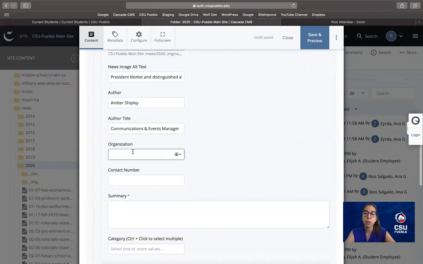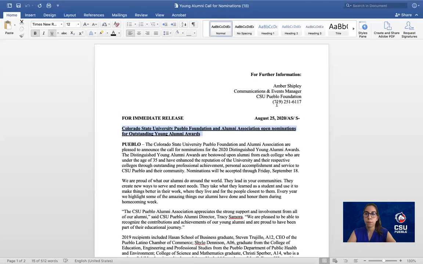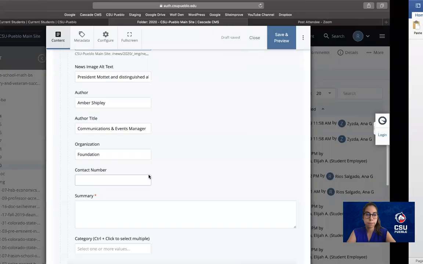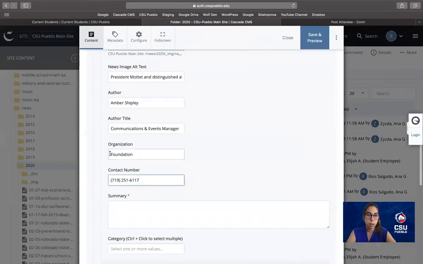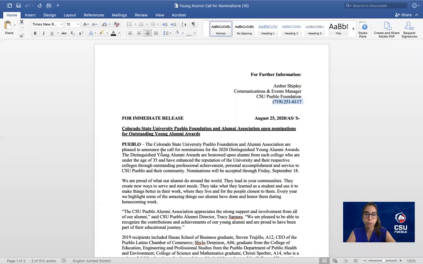For organization, we usually put the department since all of these are internal CSU Pueblo press releases, so it's redundant to put CSU Pueblo. So we're gonna put foundation, and then for contact number, I'm just gonna copy and paste this. The official name for the foundation is CSU Pueblo Foundation.